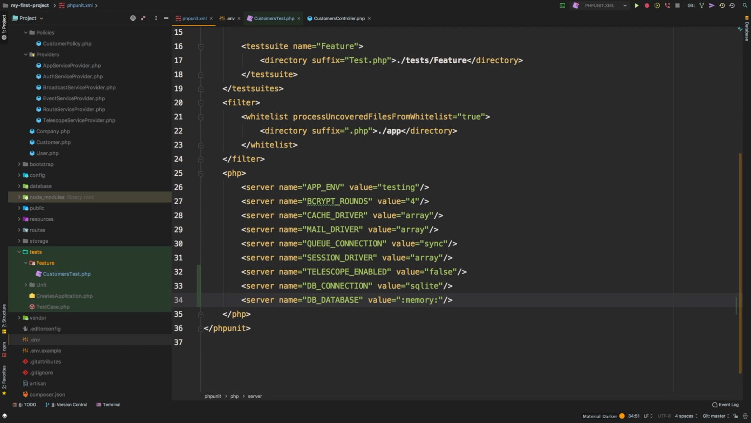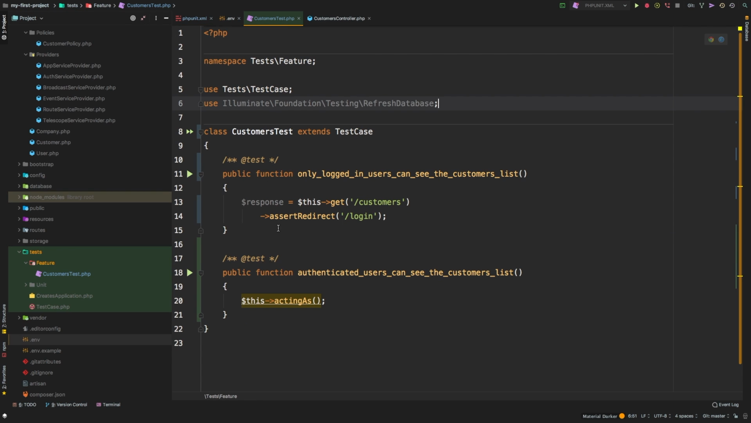And now that's it. Every single test is going to use these variables right here. Whenever you need to set a particular configuration for testing only, this is where you add it, in the PHPUnit.xml file. All right, let's head back here to the test.